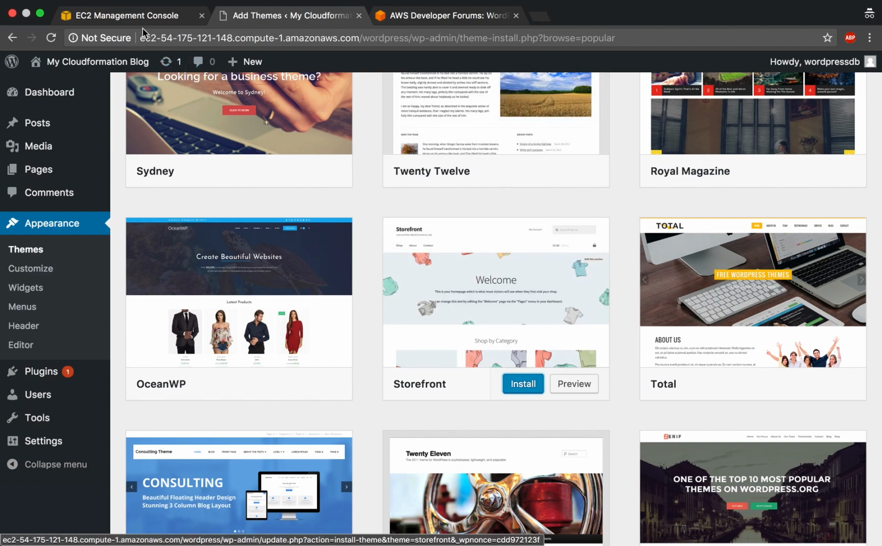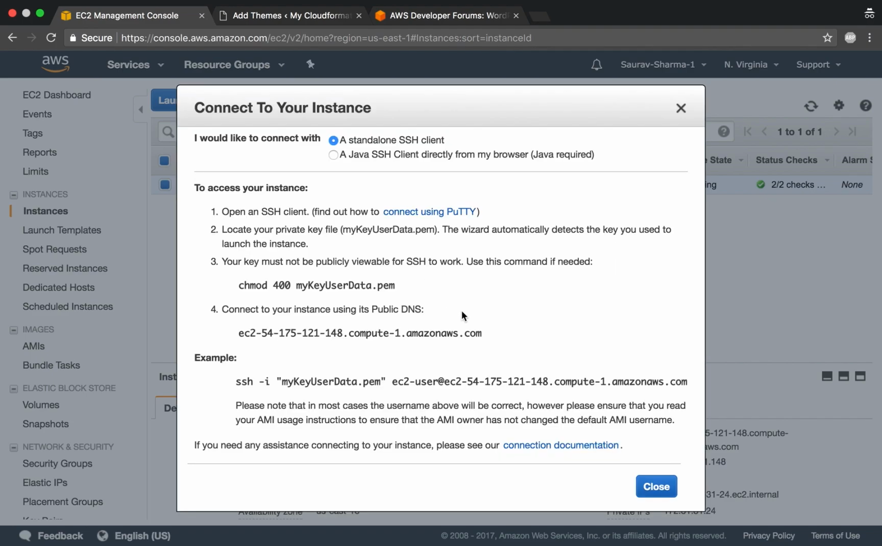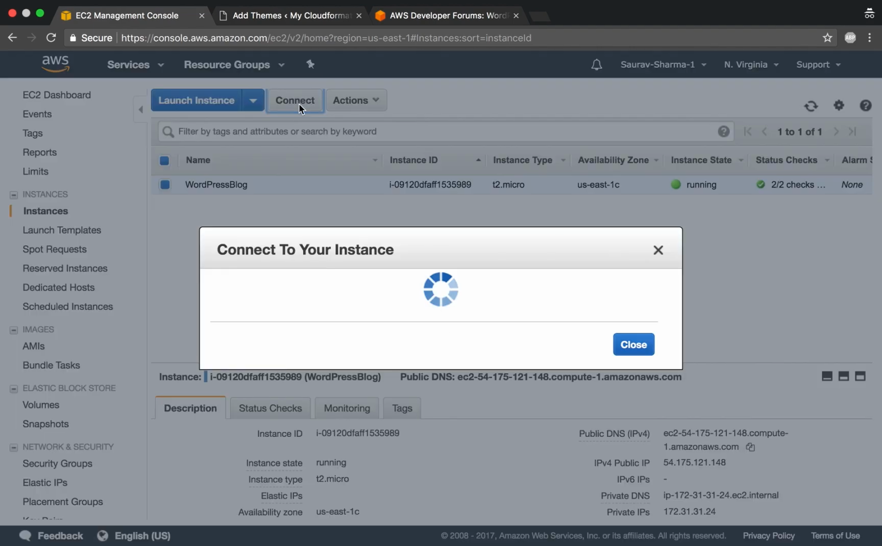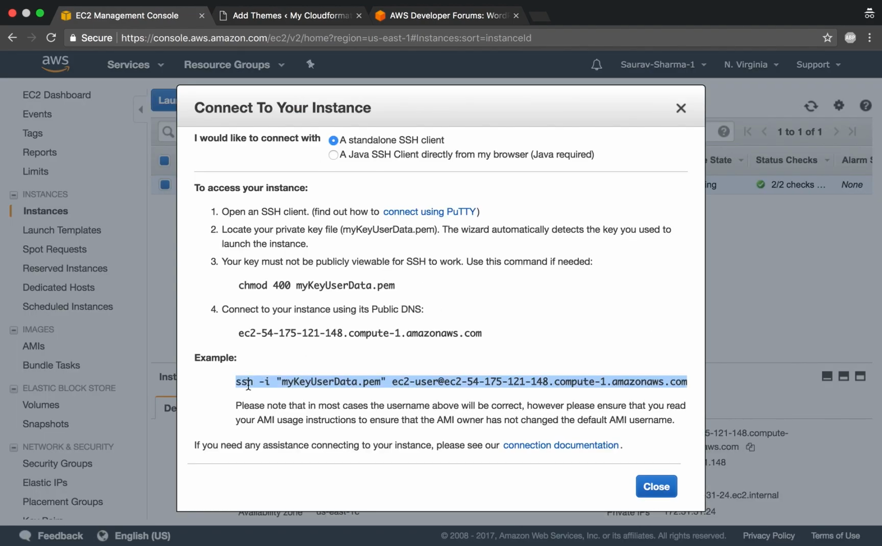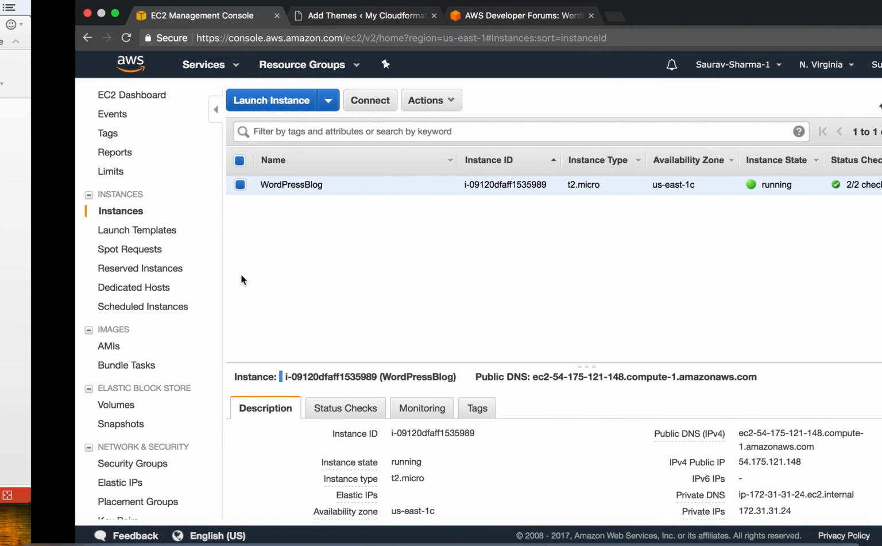And to do that, we have to first log in to our EC2 instance. So I'm here at my EC2 dashboard, and this is my blog that I created from CloudFormation. I'm going to click on connect. If you're using Windows, you can use PuTTY or Git Bash. So I'm going to copy these credentials, and I'm going to my terminal to get inside this instance.